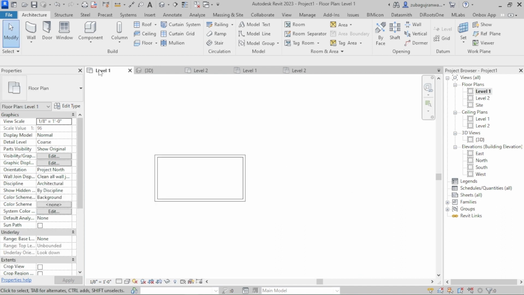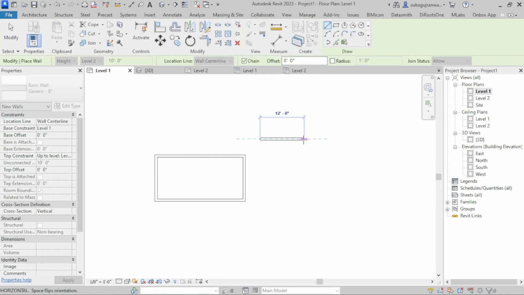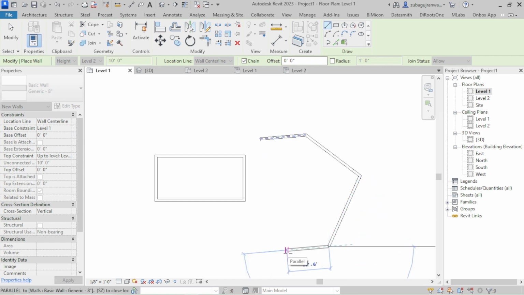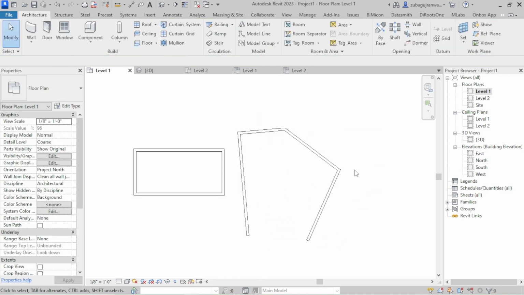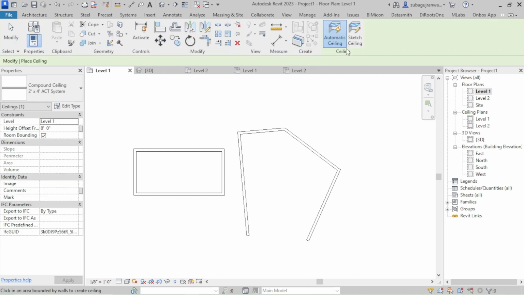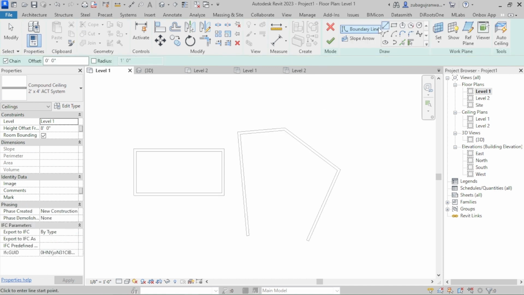We have a different kind of building. And this is a type of building, and we want to place a ceiling here, in ceiling, and then sketch ceiling. So like the other option, this has different options: line, rectangle, circle, and others. Let's choose the line option.